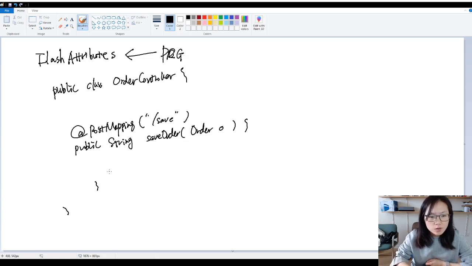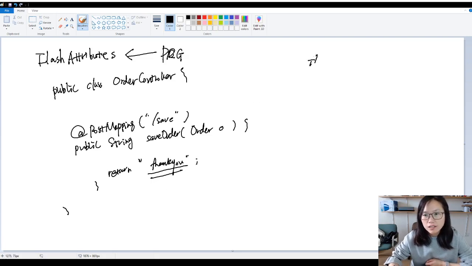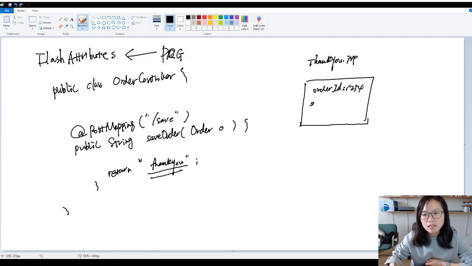Suppose that, without using the PRG pattern, the page you return is a thank you page, right? And in the thankyou.jsp page, you can grab information about the order, like the order ID, say 1, 2, 3, 4, and other order details, like dates and other things.